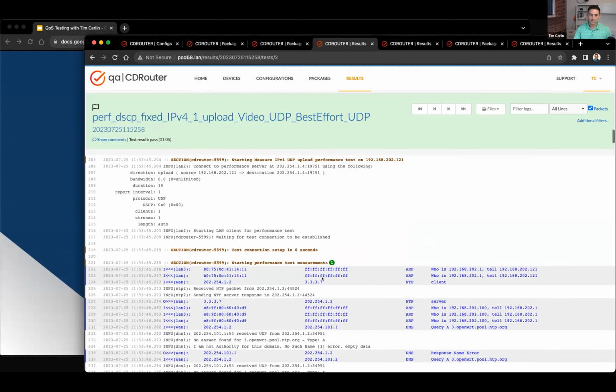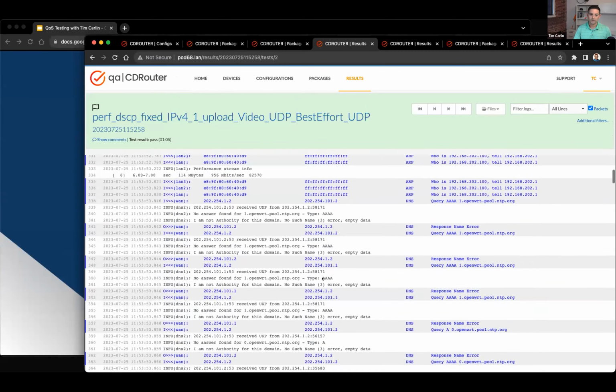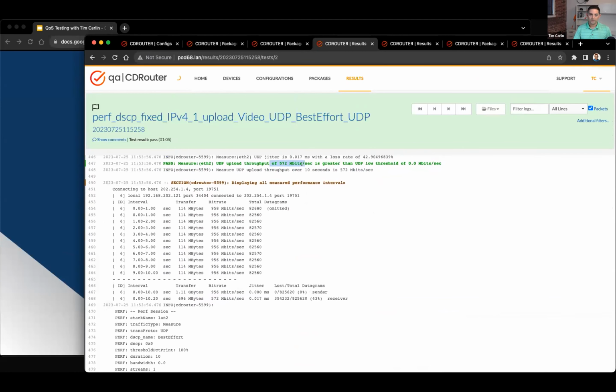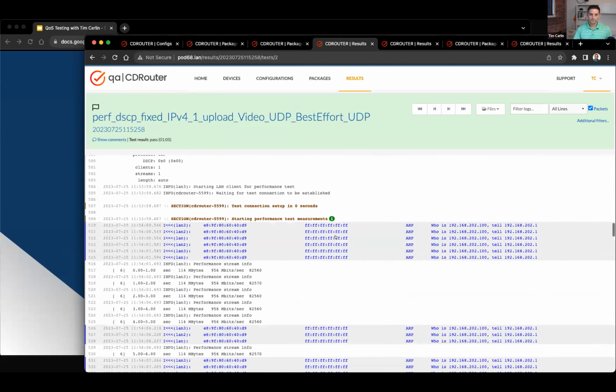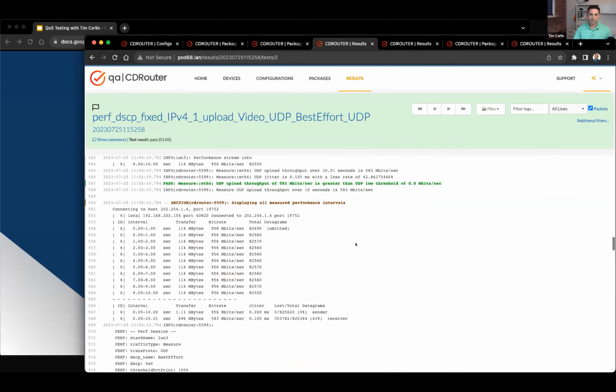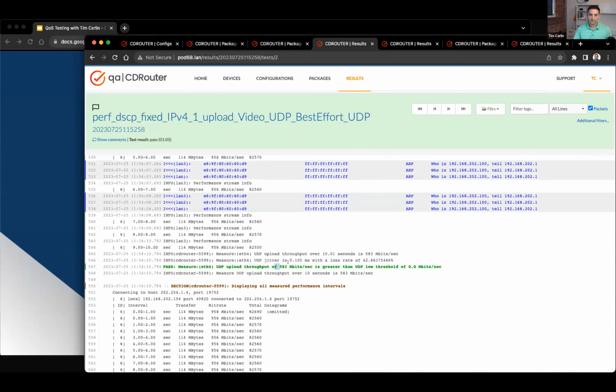So this happens three times, one for each stack. That's the second measurement, and as we scroll down, there's the output here, 572, maybe not surprising. And then a third measurement flow for the third interface, 583.